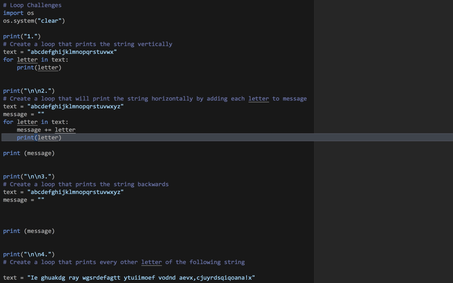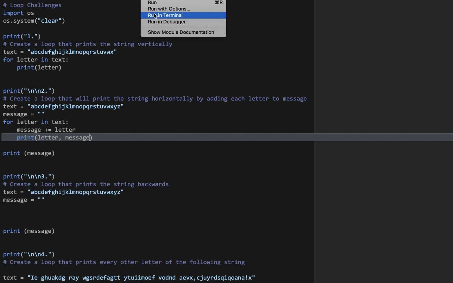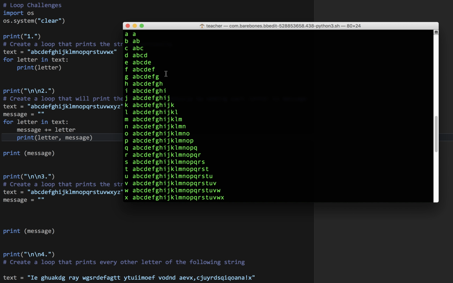So I'm going to print letter, comma message, so you can see what the value of letter is and what the value of message is through each loop. Okay. So when we start, message is nothing. There's nothing in the quotes. So the first time through the letter is A. We add A to message. So the message is now A. So I printed A.